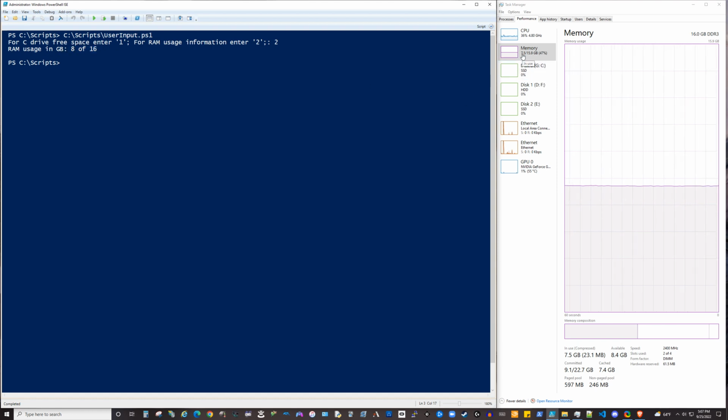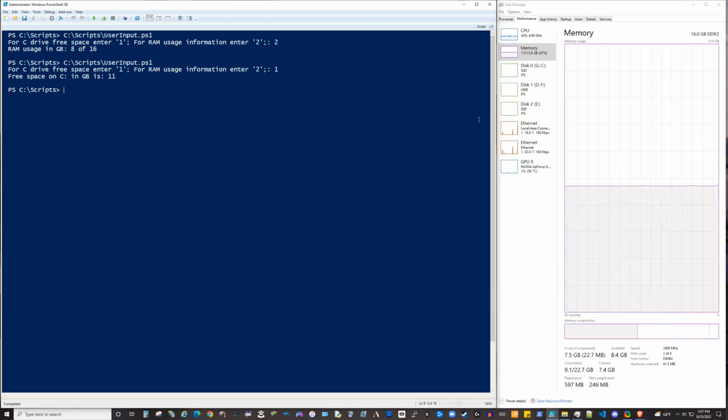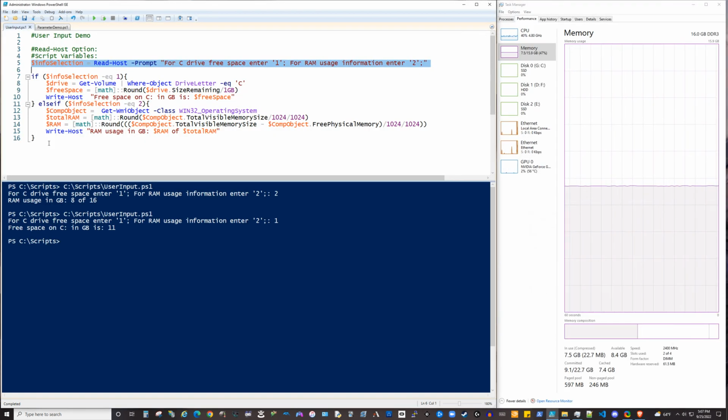If you look, it's at 7.5, so it's rounding to 8 out of 15.9. So 8 gig out of 16. Now, if we run this again, let's select option 1 and hit enter this time. And free space on C in gigs is 11. So if we bring this back up, we see indeed 11 gigs out of 118. Definitely need to find some free space on this drive, but it's returning accurate information based on the if-else block and what it's doing here.